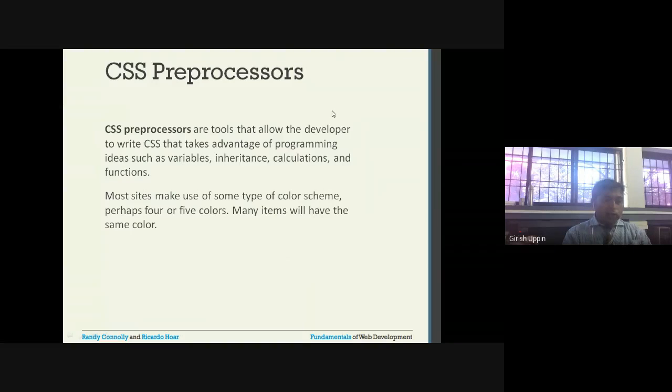Next is CSS preprocessors. CSS preprocessor, you already know what a preprocessor is. It will process something even before it is given to the actual compiler. That is the general meaning of the preprocessor. Here, even before it is given to the web browser, it will do some pre-processing activity. Preprocessors are tools that allow developers to write CSS that takes advantage of programming ideas such as variables, inheritance, calculation, and functions.